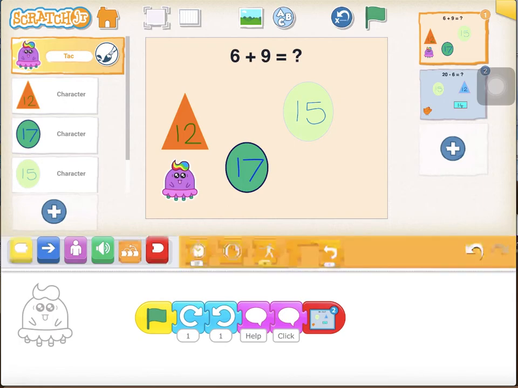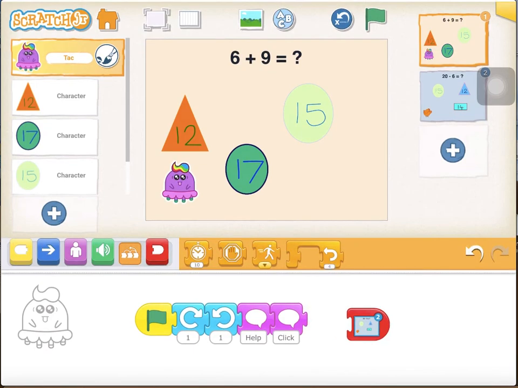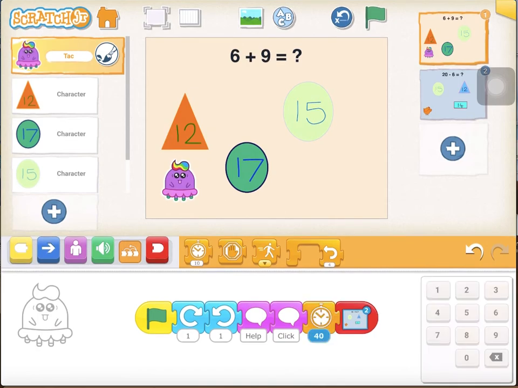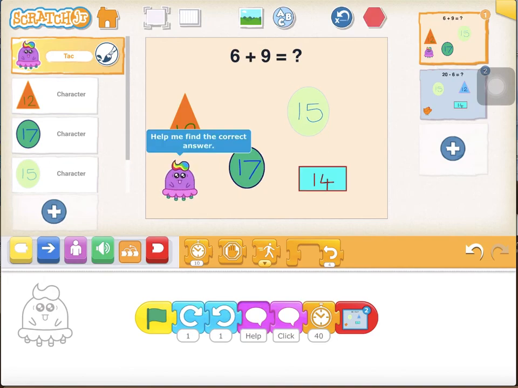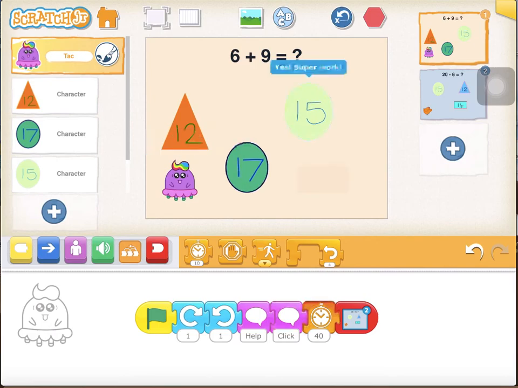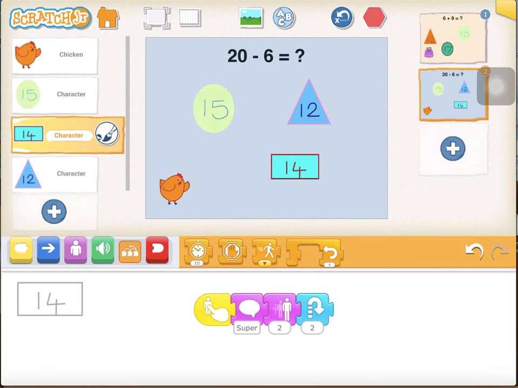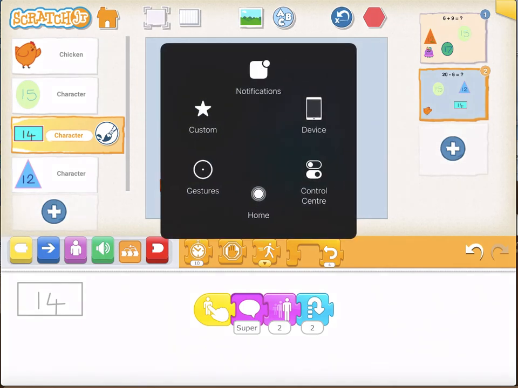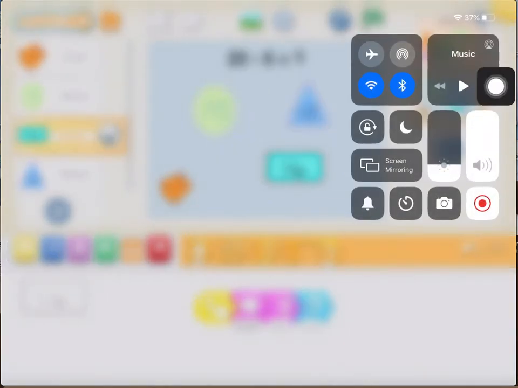So we'll go back to the code, and there's a little clock that says wait. If you put that in between the last speech, which is click on the right number, and the ending where it says to go to the next page, and we made it go 40 seconds. That means it waits 40 seconds. So you've got 40 seconds to find the right answer, and then it automatically goes to the next page. And it just keeps on going. You could even add a page 3 if you wanted.